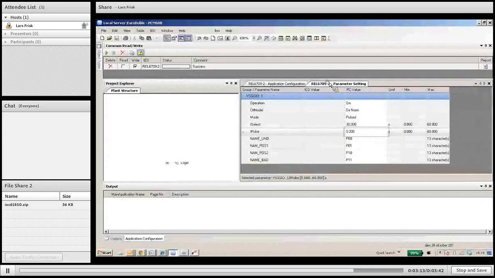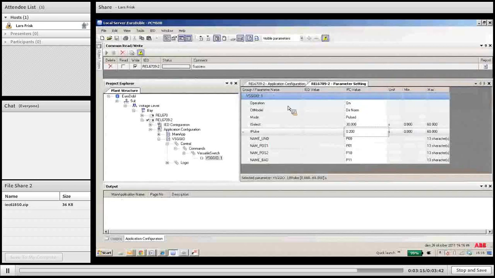Setting wise, we have to set the VSGGIO to on. The control is direct control. It's a pulsed output. Pulse length is 0.2 seconds. Default values, all of them. The only thing I changed was the operation. And that's it. Good luck.